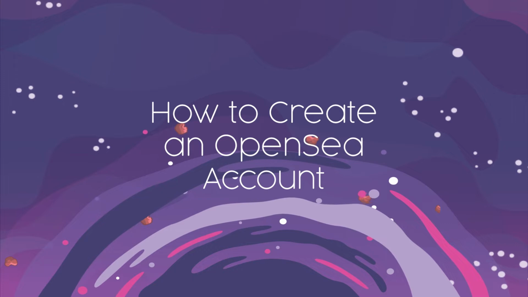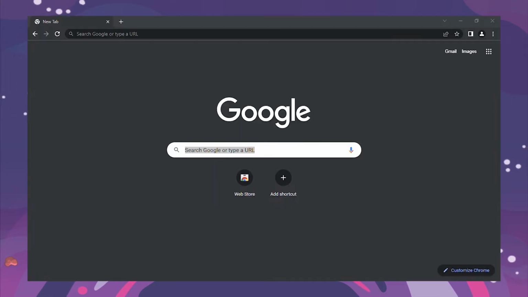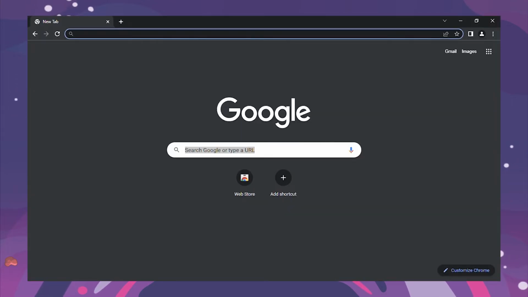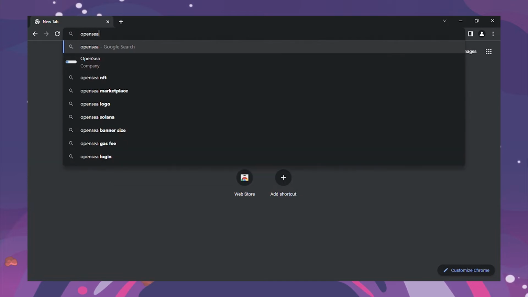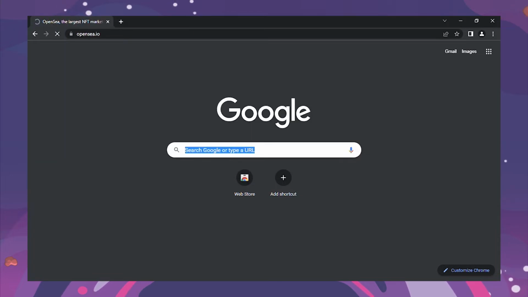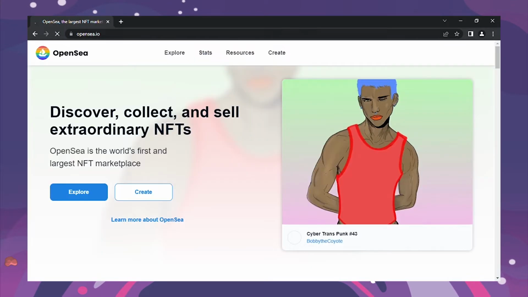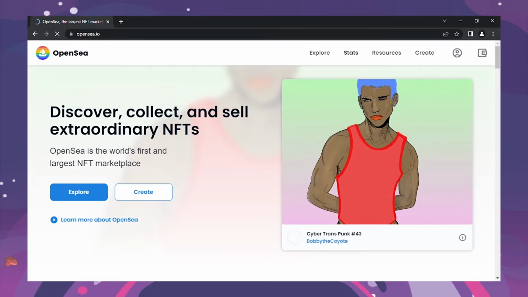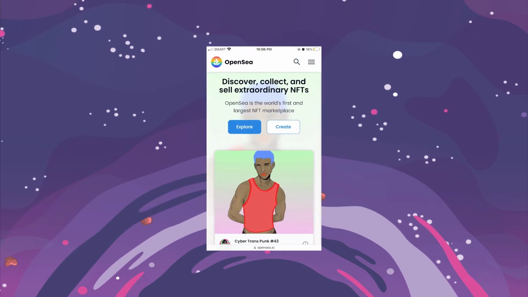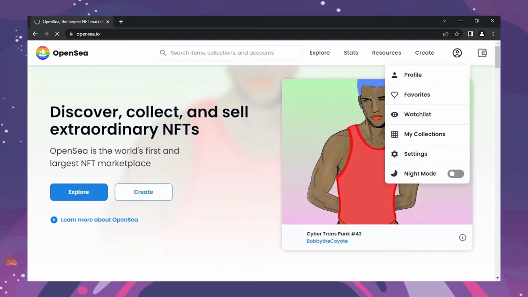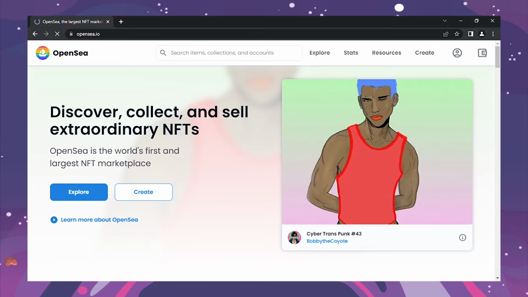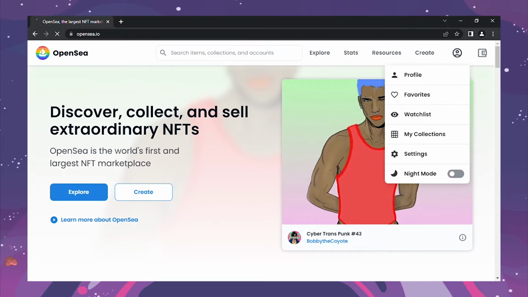How to create an OpenSea account? To create an OpenSea account, first, let's go to OpenSea.io. Makikita mo sa top right side of your screen if you're on PC. And if on mobile, makikita mo ito agad, still on the right side. Pero, I would suggest na gawin itong process na ito sa PC for a smoother experience. After this, you will have to choose an Ethereum wallet.